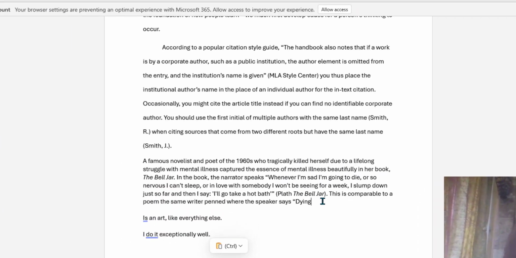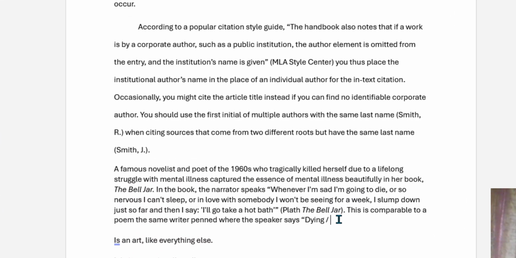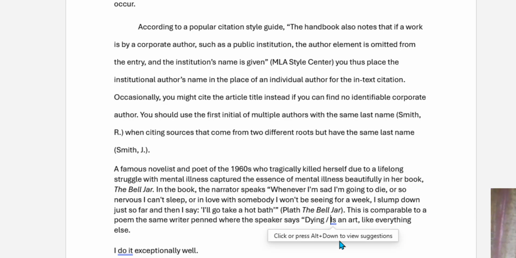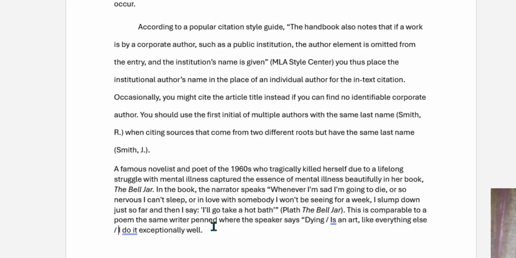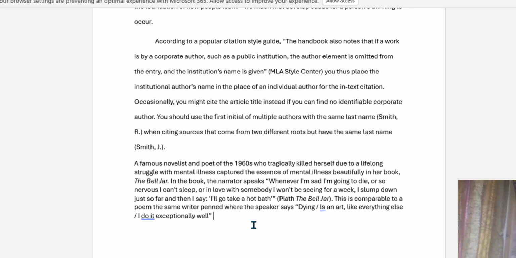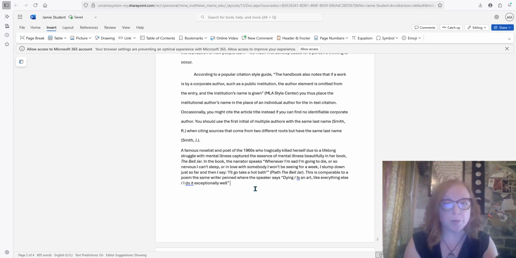So here I'm going to put a slash and then delete. And then I'm going to get rid of the period, put a slash and delete. And then I'm going to get rid of that last period and put the end quotation there. So that is how you show a line break in poetry.